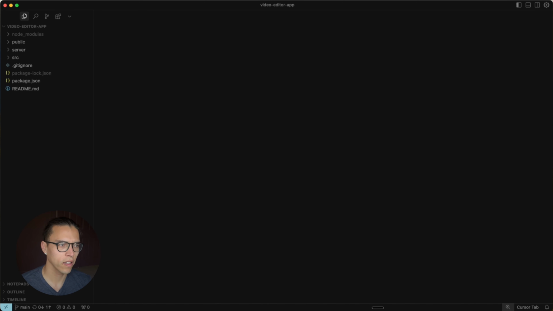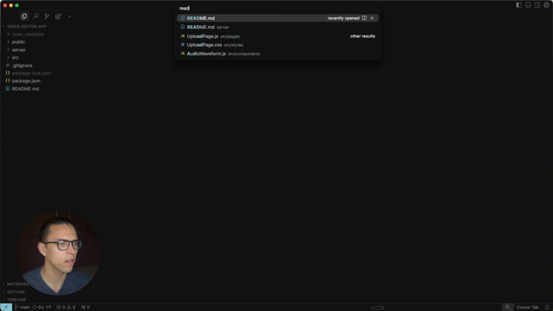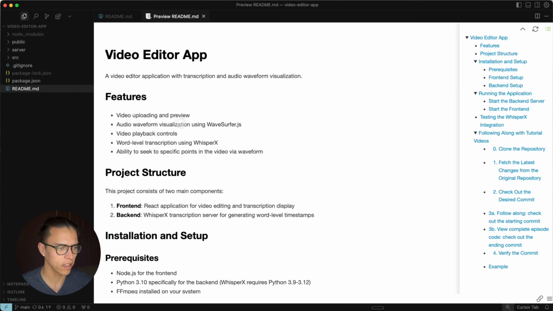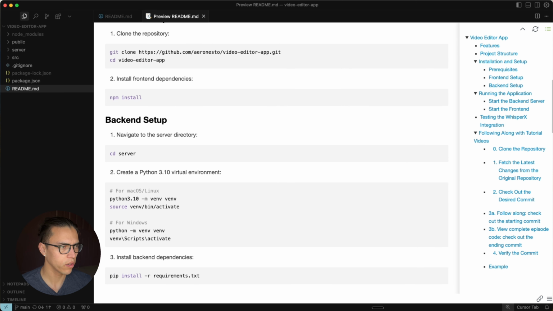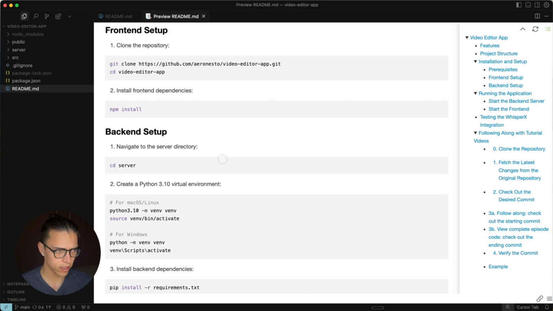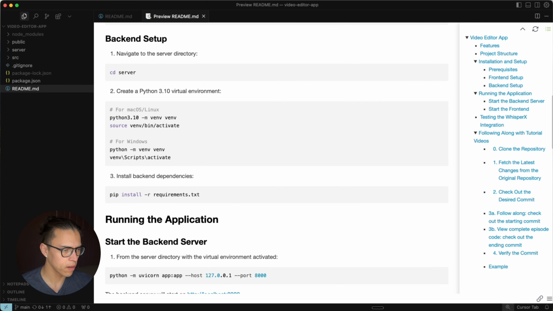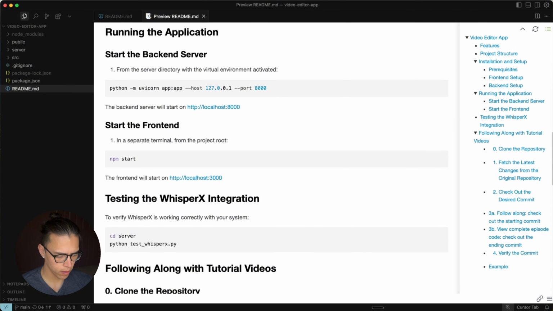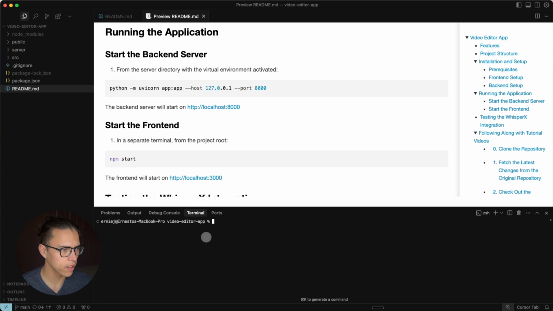We'll start by starting up the application, and for that I'll go into the README so that I can see the commands that I need in order to start up the application. So this is just setting it up, but if I already have it set up, then I run these commands.